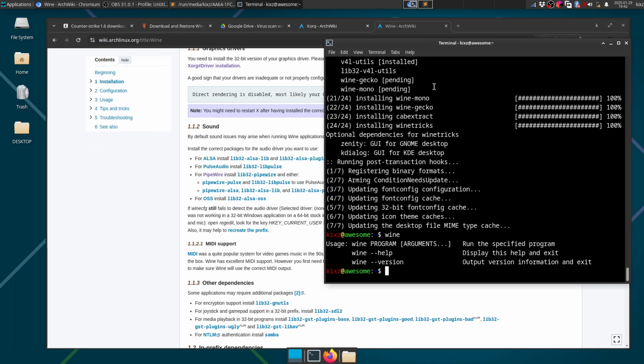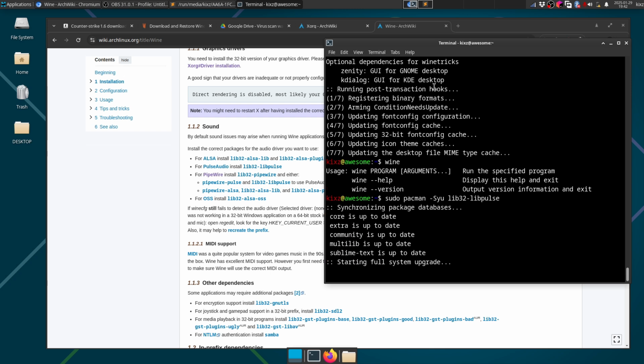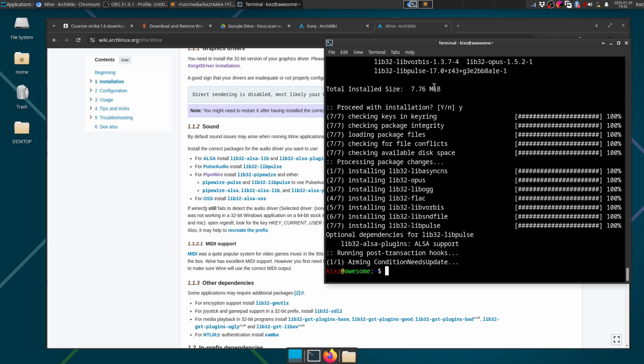So let's install it. Sudo pacman -Syu lib32-libpulse, and then we should have Wine with the sound card ready to use.